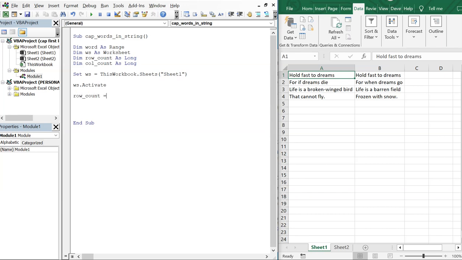So our row count is going to be equal to ws, the worksheet we set here, Cells(Rows.Count, 1).End(xlUp).Row. So in this case, our row count should be 4.